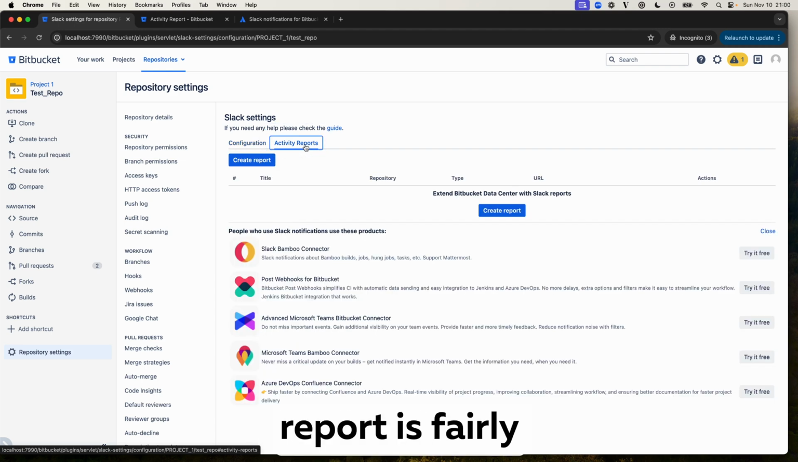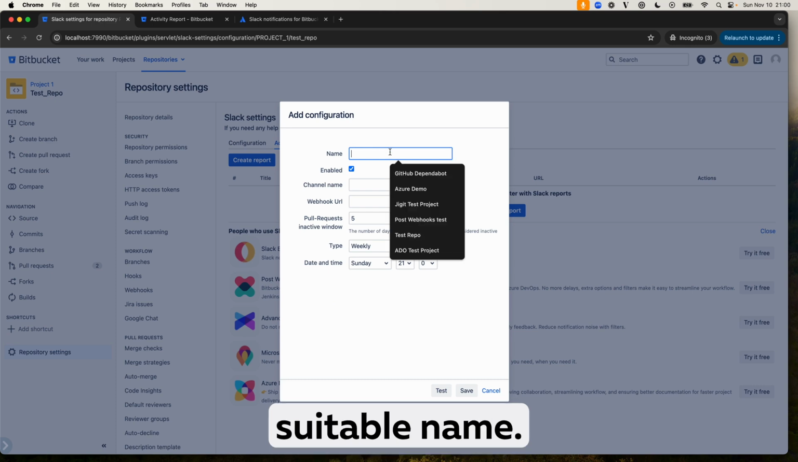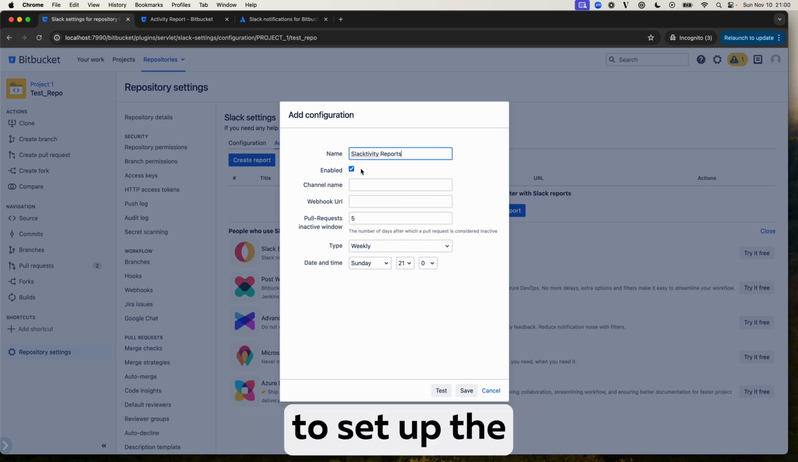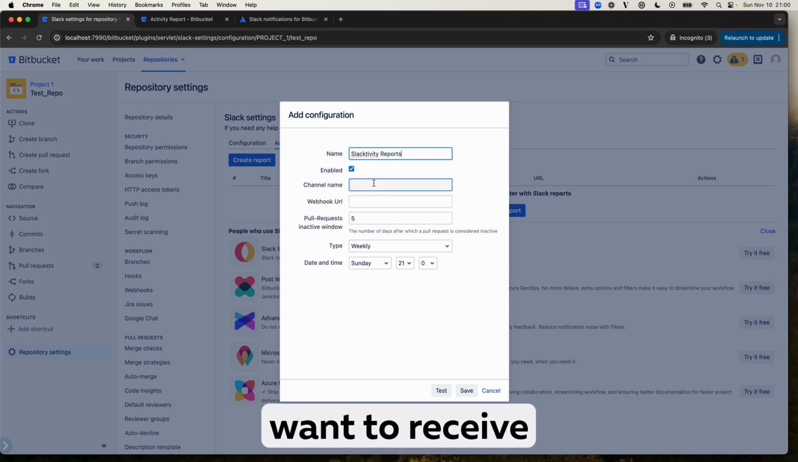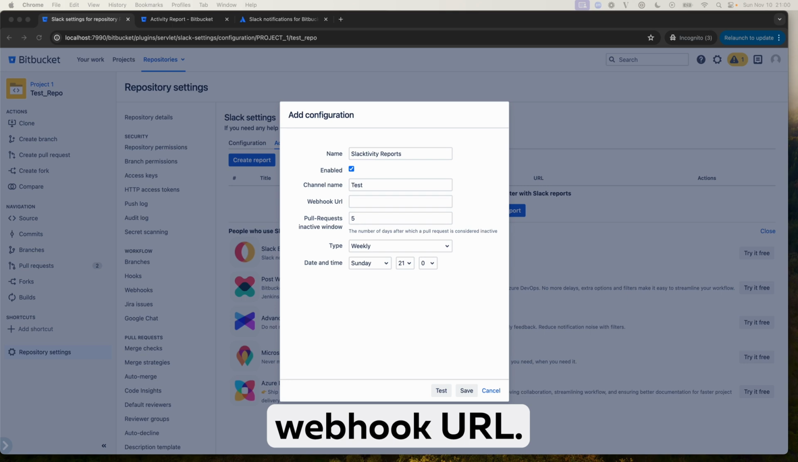Configuring the report is fairly straightforward, so click on Create Report. Then provide a suitable name. Leave the checkbox enabled to set up the configuration. Provide the channel name in Slack where you want to receive the activity reports. For this, I'm just using a test account. Then provide your Slack webhook URL.